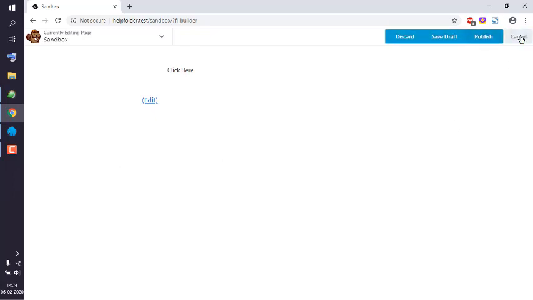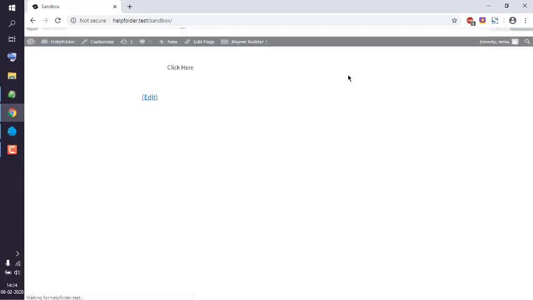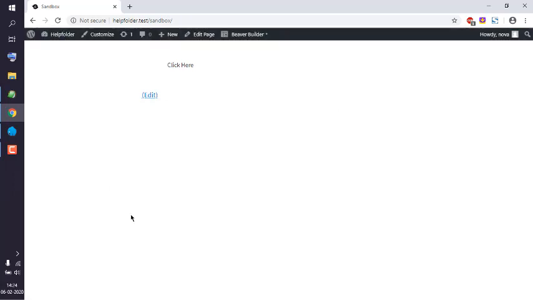Okay, so once you publish, the changes will go live. So you get the idea how to show or hide page heading in Beaver Builder.